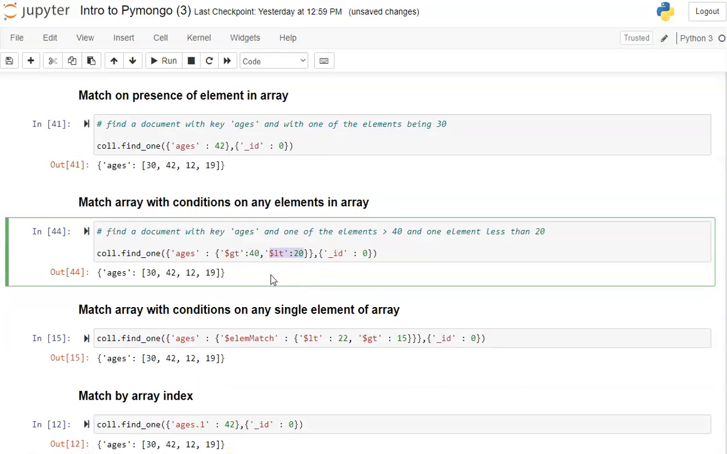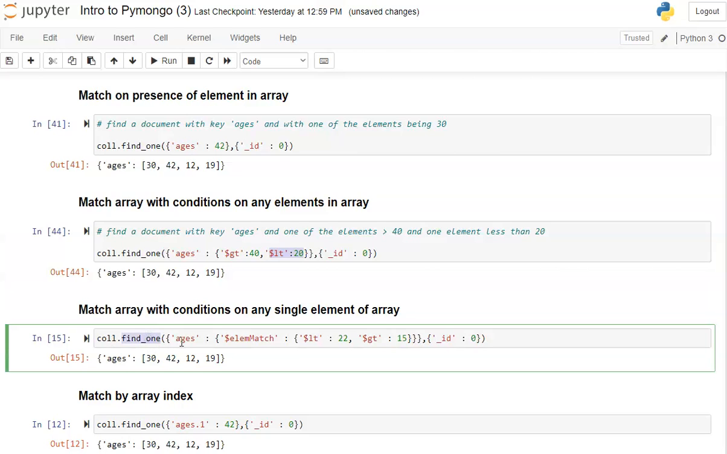Okay, so now let's look at another matching condition, another way to match arrays. So we're again going to use the find one method. Here we're looking for key ages, and then we're going to use the element match query. We've looked at different queries in MongoDB in the previous lectures, so there you can use different matching conditions in different ways to query. We can use those conditions or those query parameters over here.